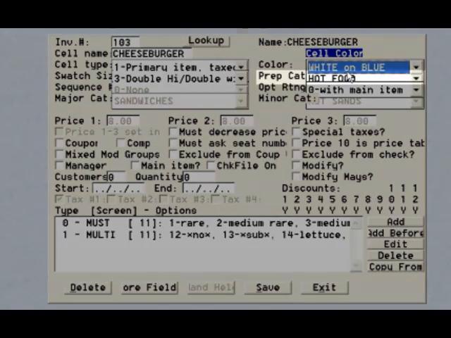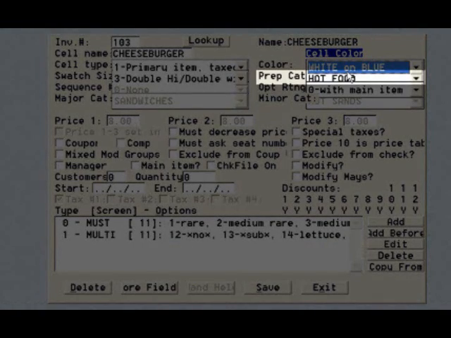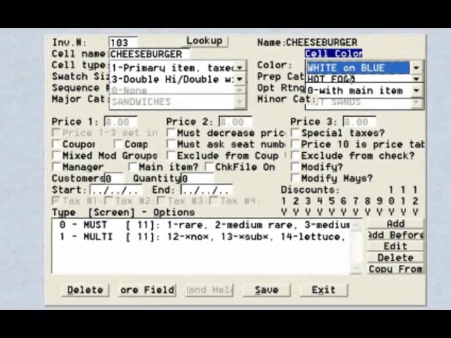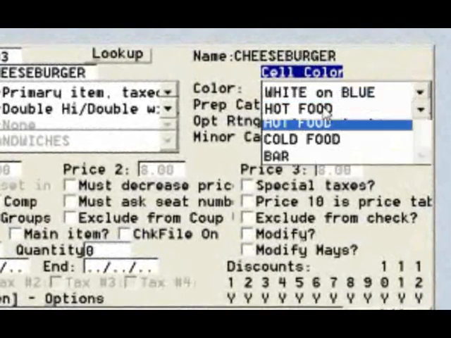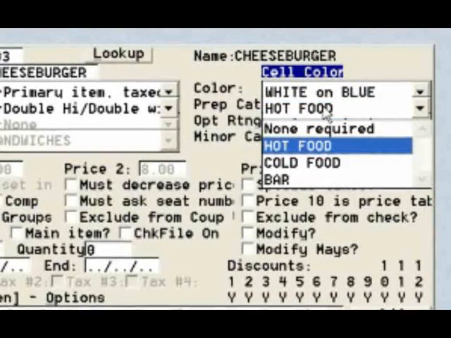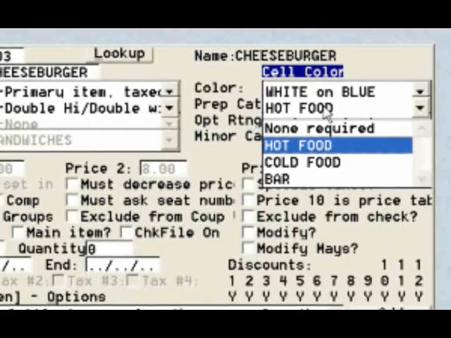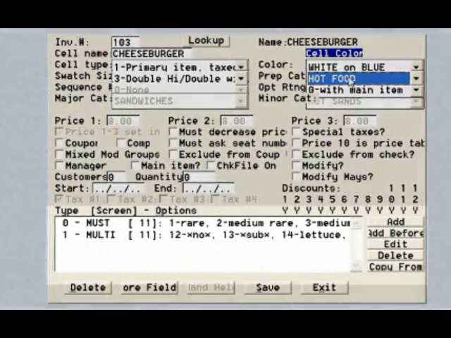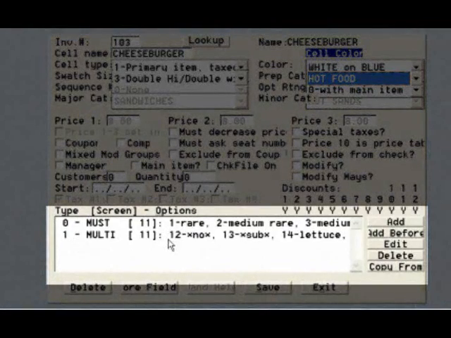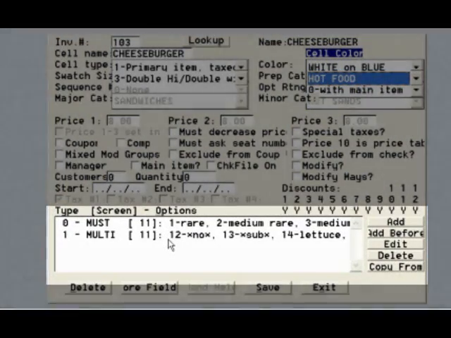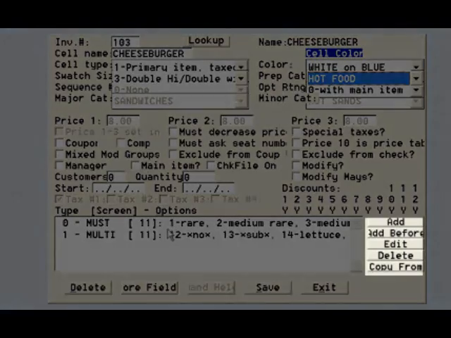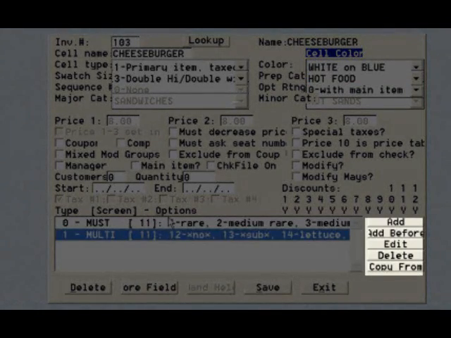Below the color, you'll see the prep category window. This tells the item where to print. We'll cover prep routing in a later lesson, but for now, we'll just accept that we can print to one of 3 places: a hot food printer, a cold food printer, and the bar. At the bottom of the screen, you'll see that we have a window that shows the options we saw in our terminal previously. The must-selects are always listed on top, and the may-selects are listed beneath. To the right, you see that we have the option to add, edit, and delete our options.